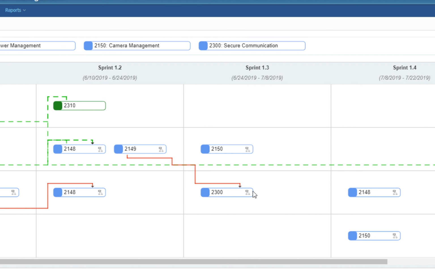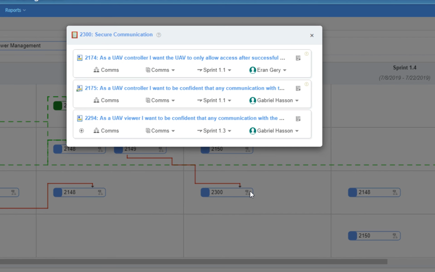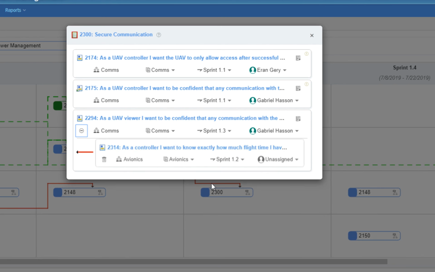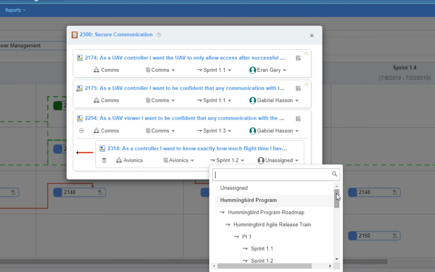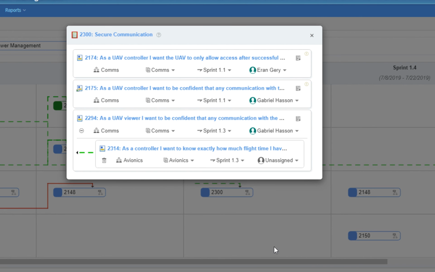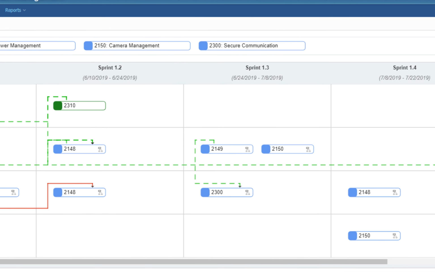Let's expand feature 2300, and we can see there are 3 stories underneath it. If we expand this one, we can see the other story that depends on this one, the one that's causing us a problem. Now in this view, we can reschedule either of these stories. Let's push this story out to a later sprint. Now that dependency turns green. We still have a cross-team dependency, but now it's much less of a project risk. Okay, that's enough planning. Next, we're going to look at requirements management.